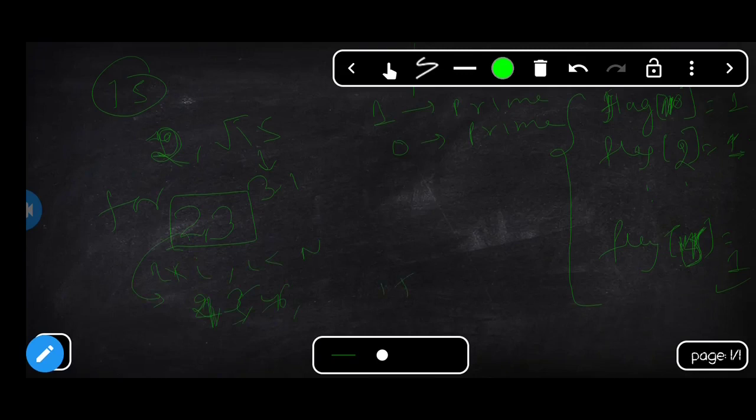In this, we will put a condition: for j from i square, if j is divisible by i, its flag will become 0. So for numbers 4, 6, 8, 10, 12, 14, we will make the flag 0. When flag is 0, we don't need to check it again, because we already know it is divisible by 2, so it can't be prime. So we can now only test other numbers like 5, 7, 9, 11, 13.